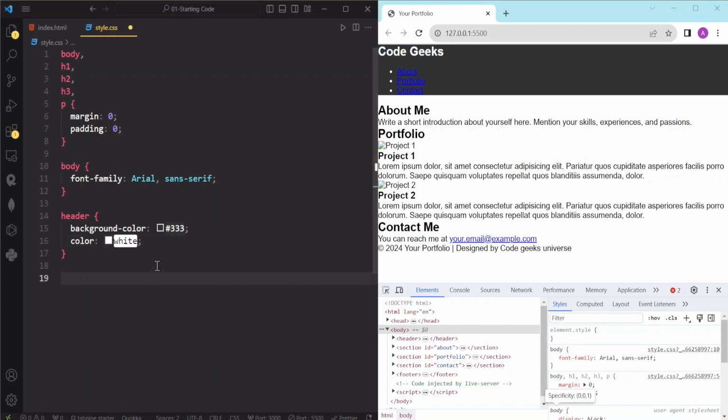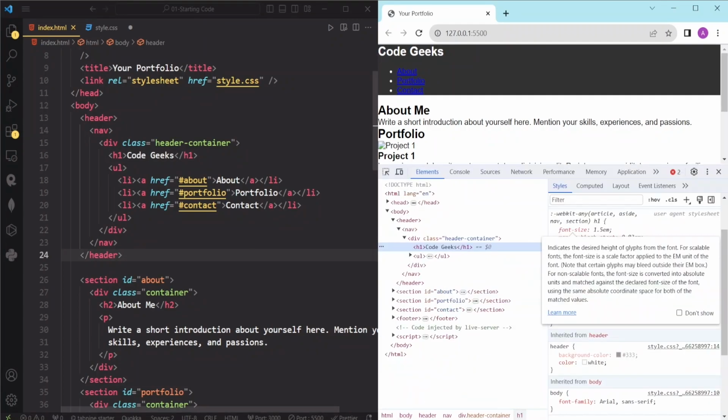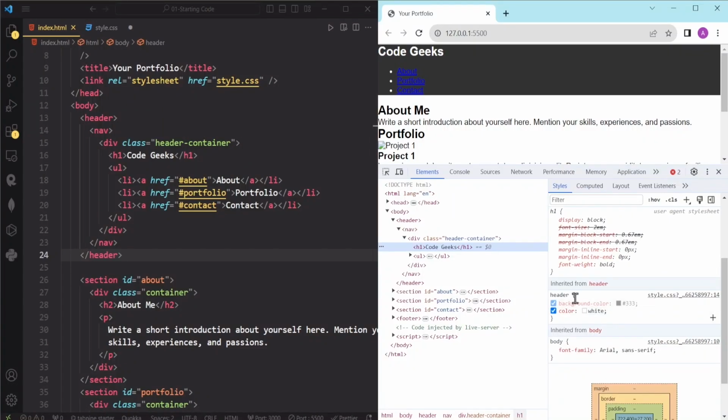Now here you can ask, you are changing the color of this header element, then why is the color of this heading changed? And this is true, that header is a different element, and in our header we have this heading. So this is changed because of inheritance, because these elements inherit the properties from their parent, as we learned in the last lecture. And if I inspect this element, I can show you that this is inheriting this color from this header element. Now here you can see this inherited from header.